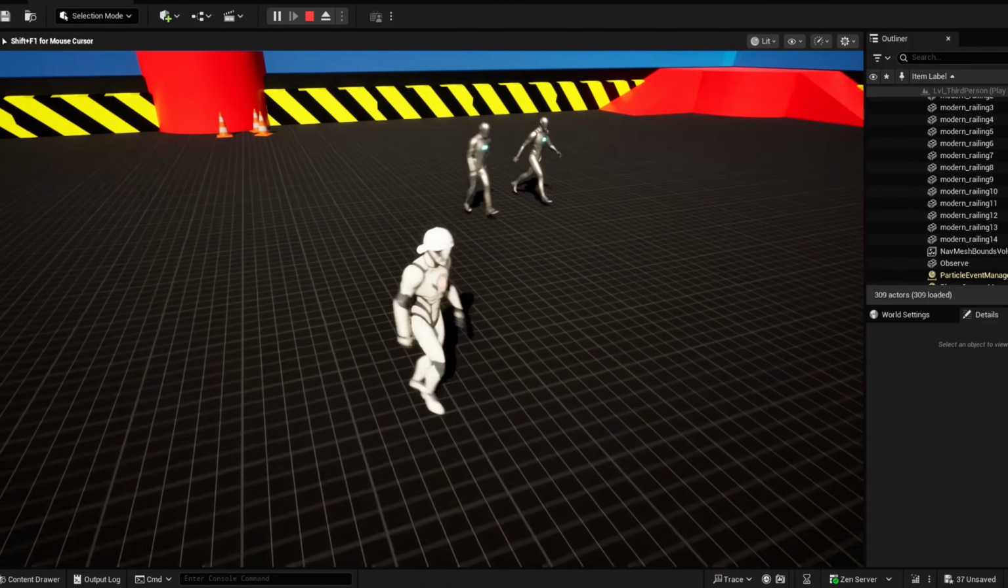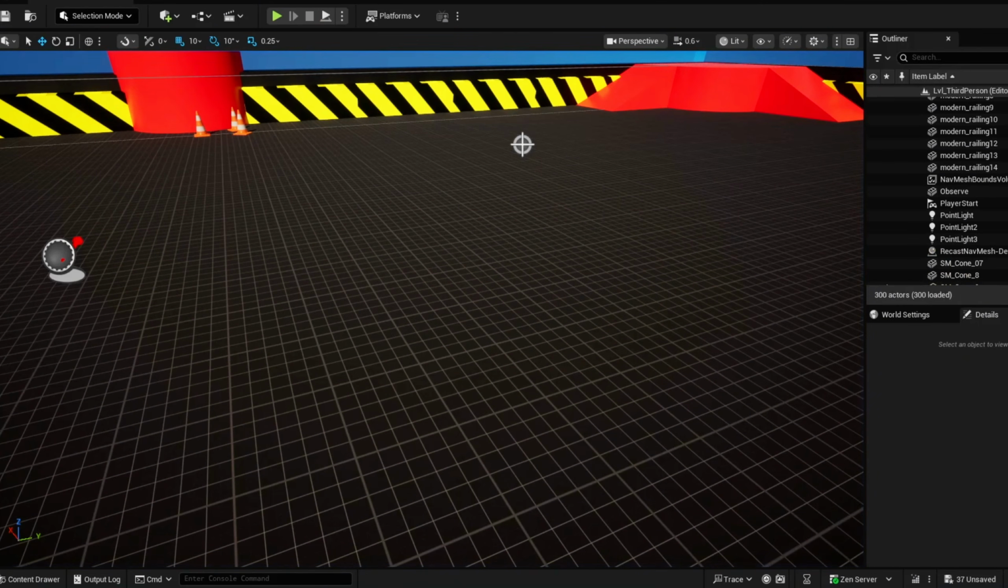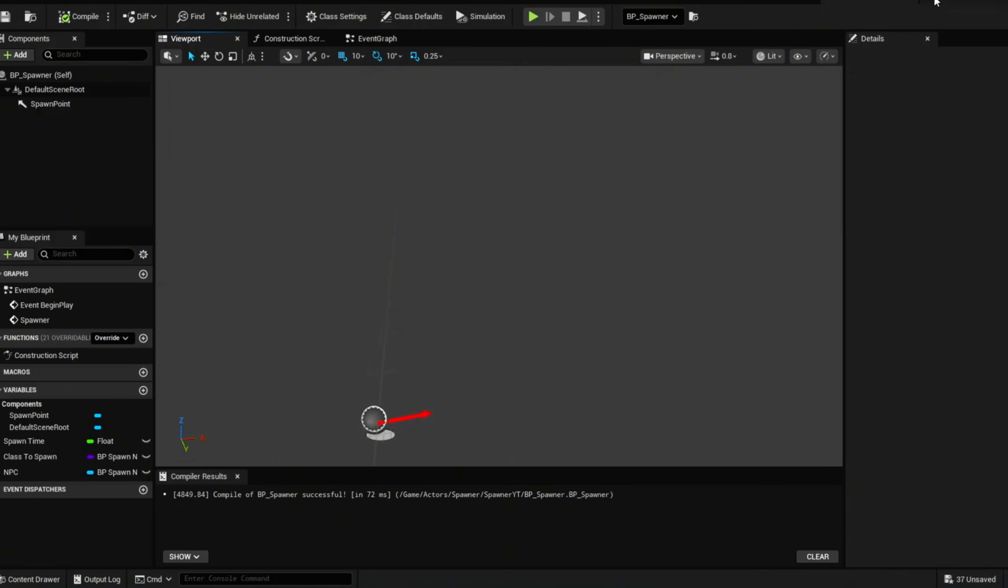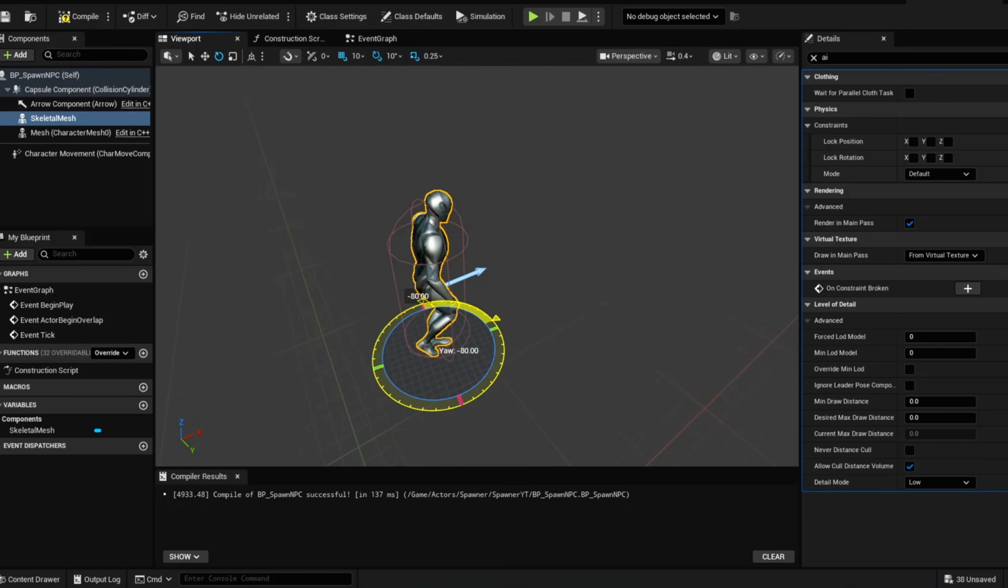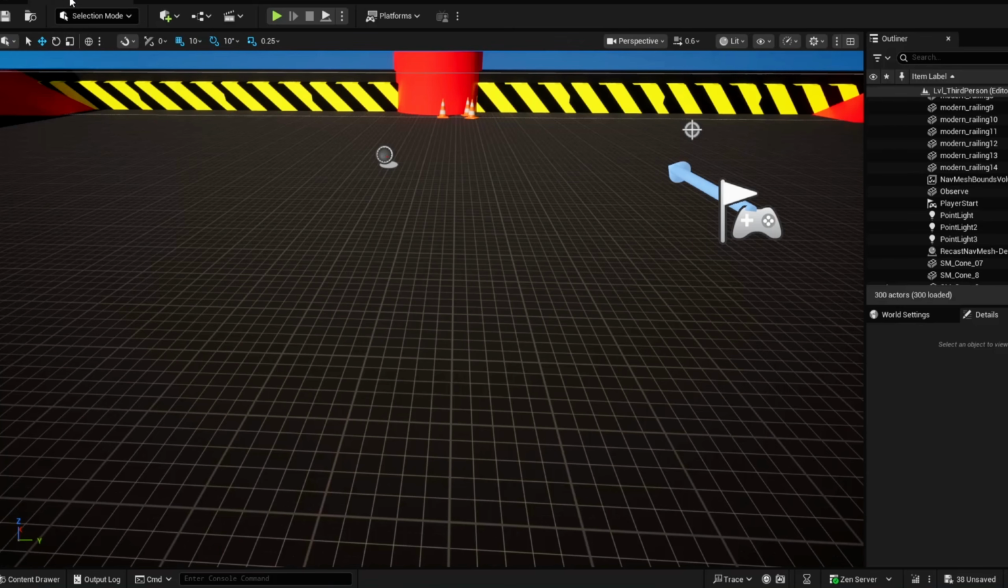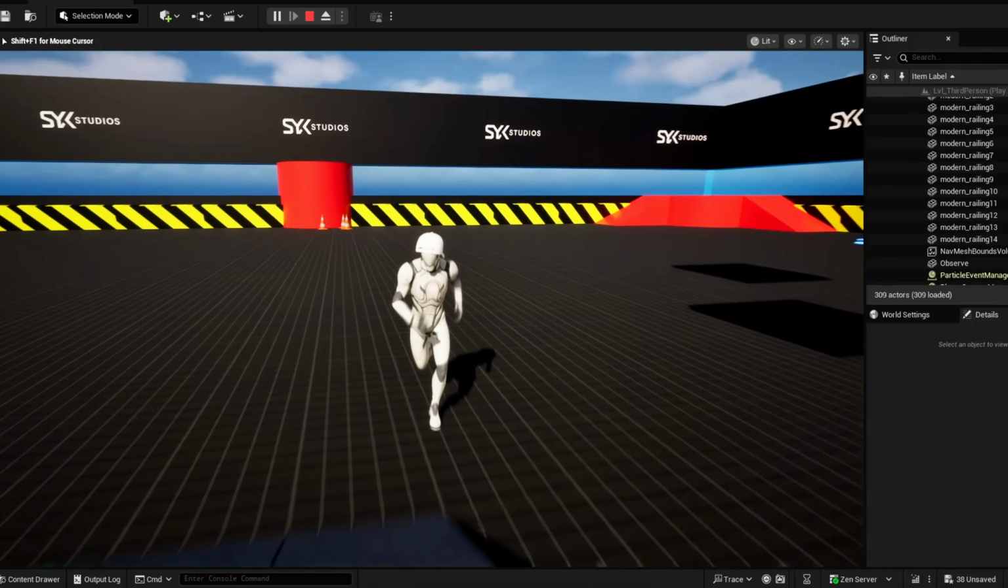And they're now walking to the point, but they're just facing the wrong way. So this is a pretty easy fix on our NPC itself. He should be facing this arrow here. Change that to 90 degrees. I'm going to compile, come back.